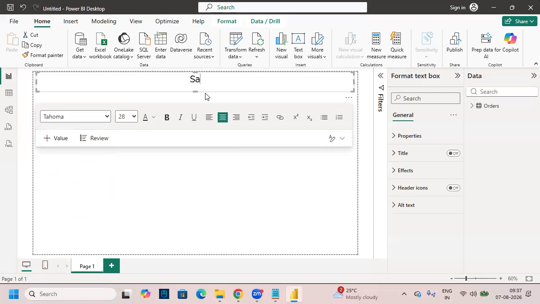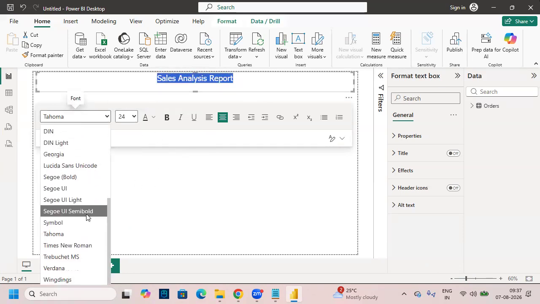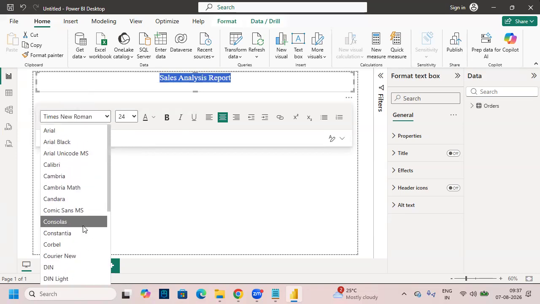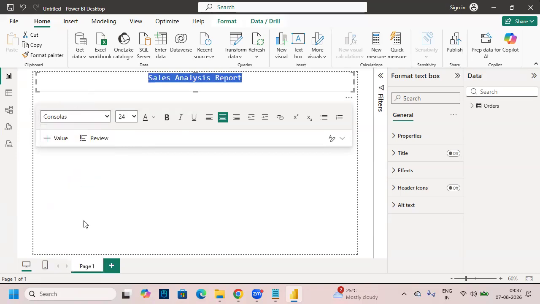Let me keep the report name as sales analysis report. Sales analysis report. Let me select this. Let me reduce the size somehow. It doesn't look good. Let me do one thing. Right. Let me keep it like the sales analysis report.